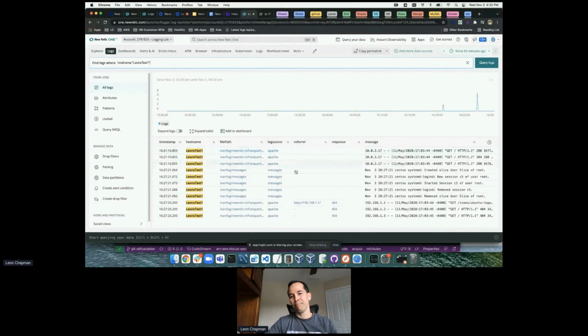And then you saw adding the parse, we can now pull out attributes that are important. The IP address, we can get that. We can get the code, 404, that seems ugly. Let's put that into an alert. All that from here within the UI.